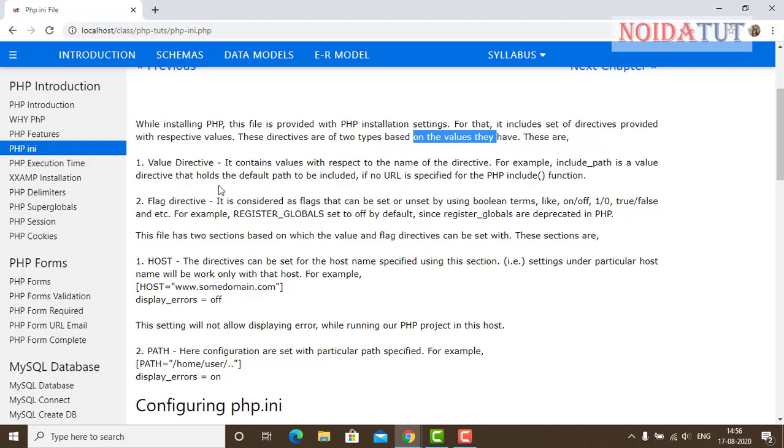Value directive. It contains a value with respect to the name of the directive. For example, include_path is a value directive that holds the default path to be included, if no URL is specified for the PHP include function.